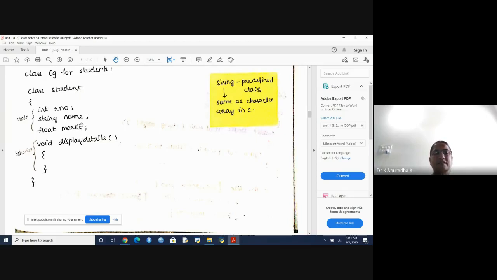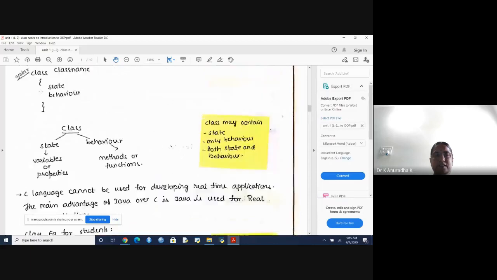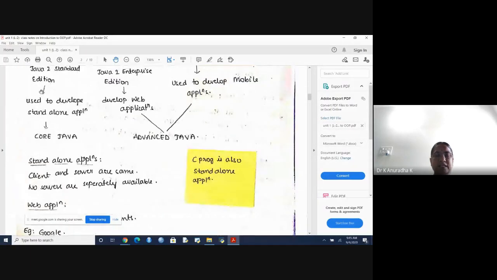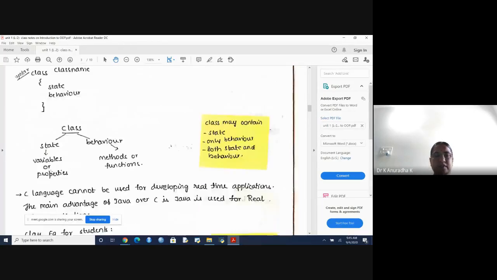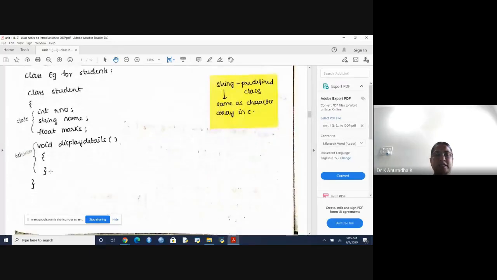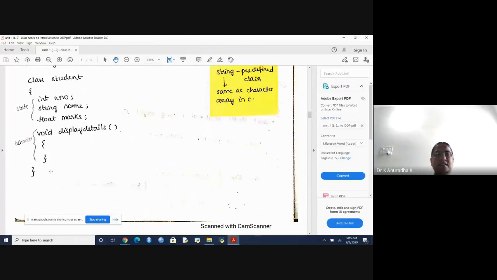Now I will explain the simple class syntax. Here class is a keyword, and I already explained the syntax for class. What is the syntax for class? Class, then class name. Class is a keyword, class name is an identifier. Inside that I can write either state part or behavior part. With this syntax I will write the classes for student, employee and box. Understand the class concept first, after that we will go for object.